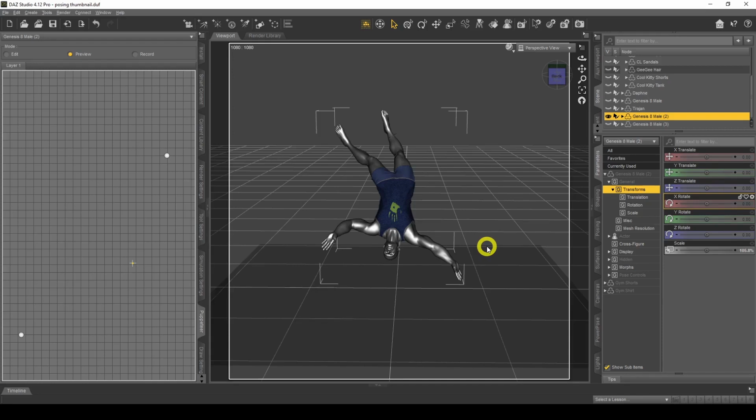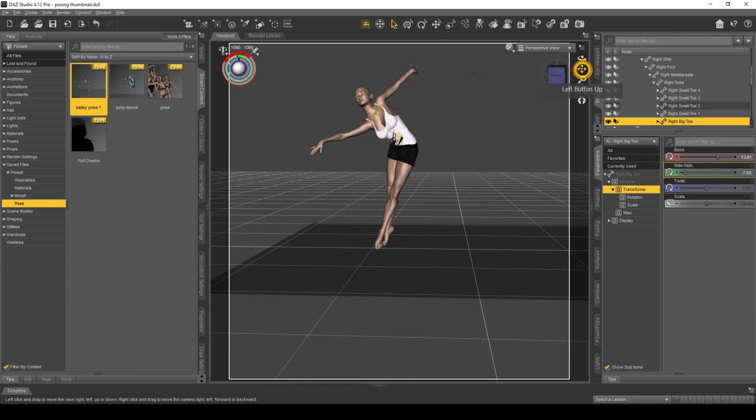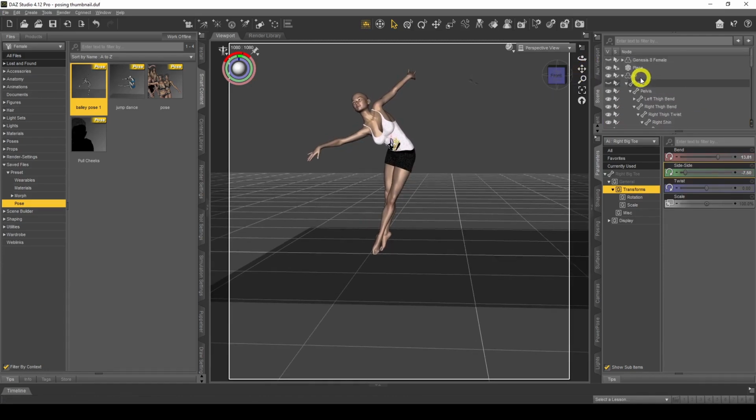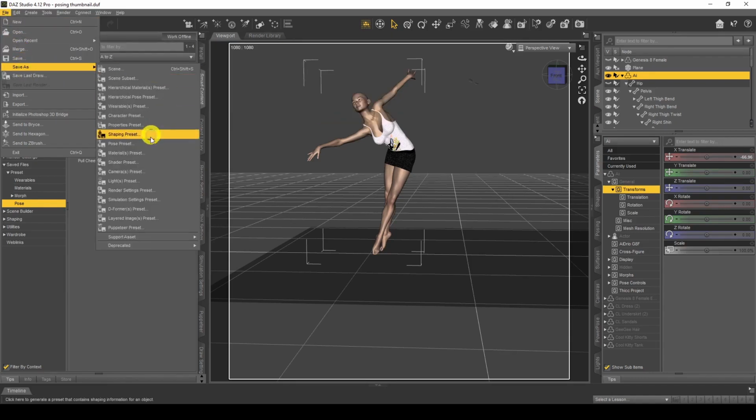So that's all well and great, but how do we actually save these? So we have a pose, it's a perfect pose, we love our pose, it's awesome. And I'll just make sure I click on my character first, the actual node here of my character. Now to save it, you would go to File, Save As, Pose Preset.